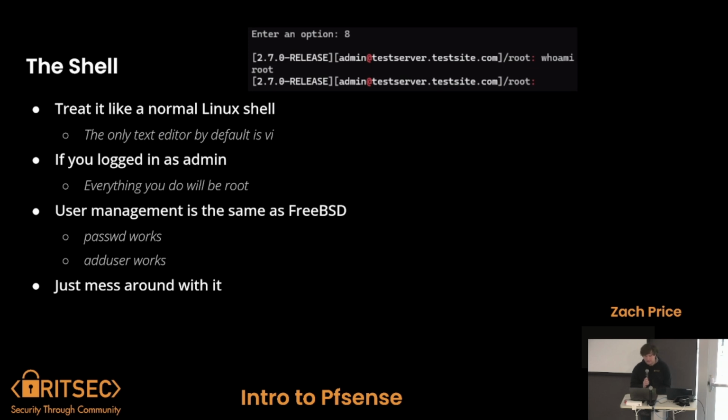As I said, option 8 is the shell. So this is just going to be somewhat like a Linux command shell. You are logged in as root no matter who you log in as. So if you use the admin user, or any other user you've made, you get logged in as root. So you just run everything as root. You can treat it like a normal Linux shell. If you want to do text editing and things like that, be aware the only default is VI, which is a way worse version of Vim. User management is the same way as you would do in FreeBSD. So passwd works, adduser works, things like that. I would highly recommend you just mess around with it.